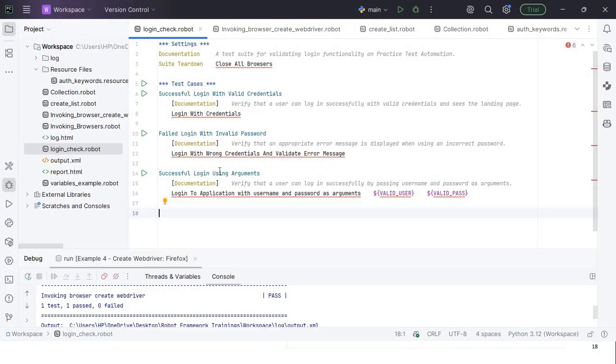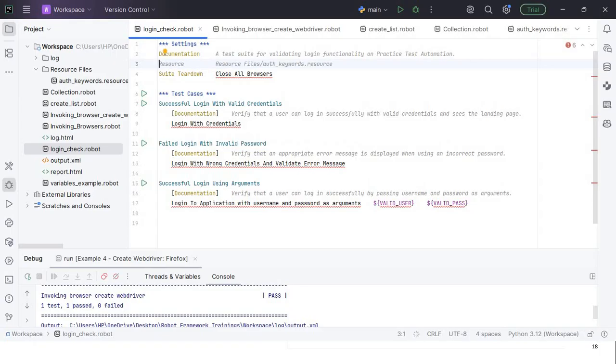So how can you do the mapping? As I told you earlier, all the mappings, libraries and everything come under the settings section. So we have the settings section where we will map it. But how can we map our resource file? There is a Resource keyword, which is used for the custom, user defined keyword in the resource file or robot file.